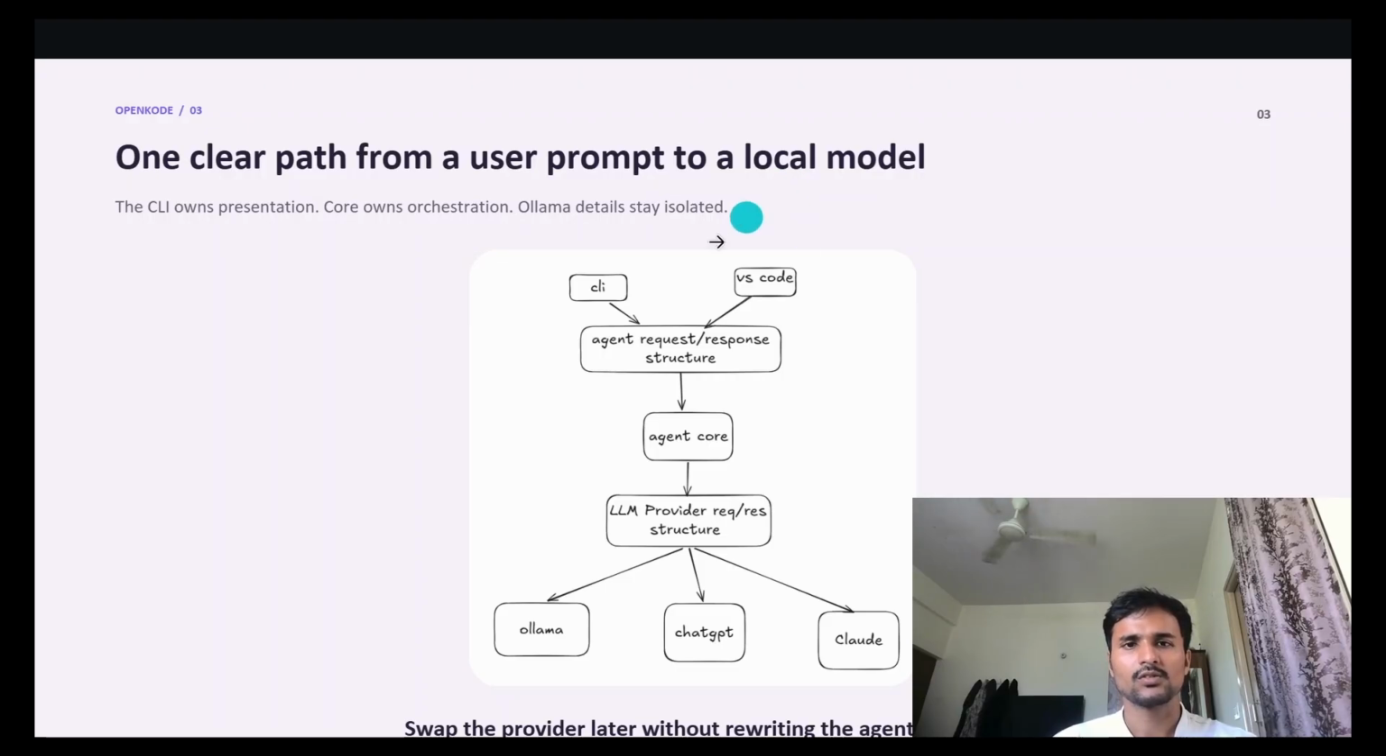So the first layer is the client layer. Next is the agent core, which involves all the agentic loops and agentic logic. And the third layer is the LLM layer, where we will have providers like Ollama, ChatGPT or Claude. Now, why this architecture? My aim is to keep OpenKode as scalable as possible and learn a lot.